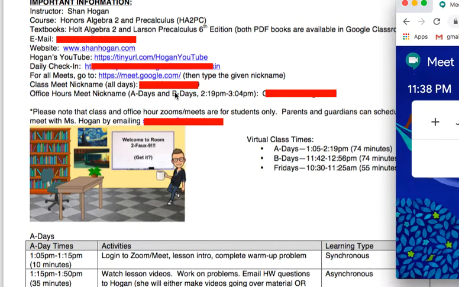On all days that we meet for class, which for this class will be every day of the week, we'll meet on A days, B days, and Fridays, which are our C days. On those days, you're going to use this code that's hidden here that you'll get on your actual syllabus. And I'm going to have office hours on A days and B days from 2:19 p.m. to 3:04 p.m. That's going to be a different code that's hidden right here.